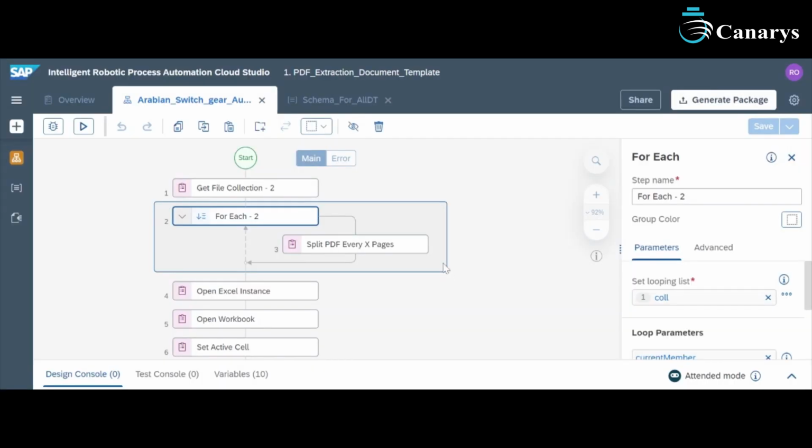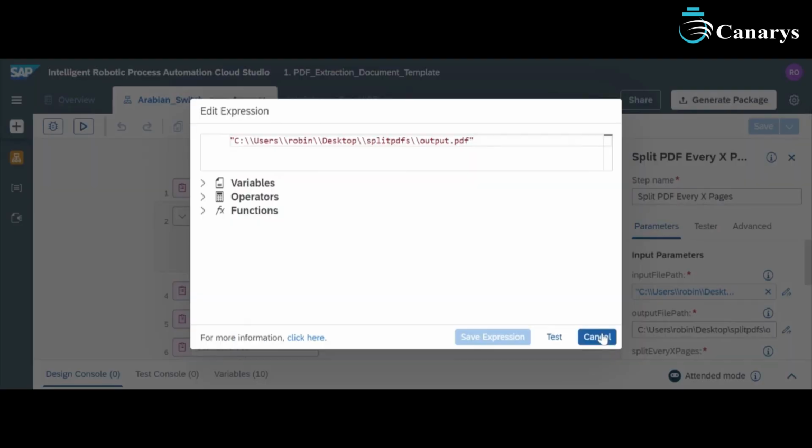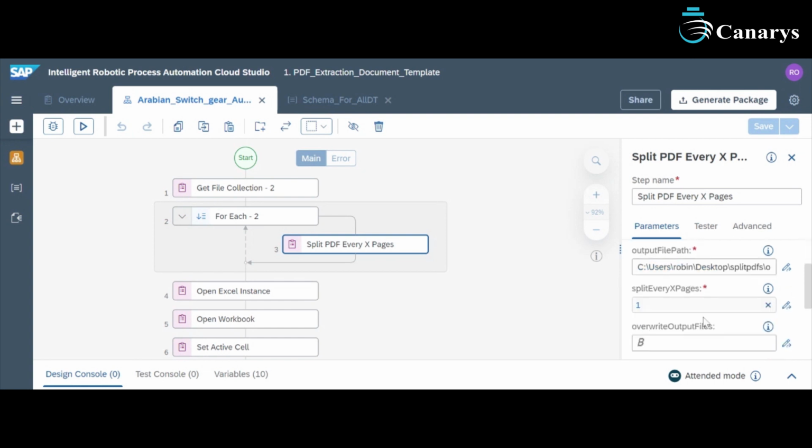Now drag and drop for each from the activity. Inside the loop, for the first file in the folder collection, we use split PDF every X pages. It will split all pages from the first PDF and all the split PDF pages will be saved to the given folder path. I have given the input folder and the output folder path where it will upload. And now we will select split every X pages as one.